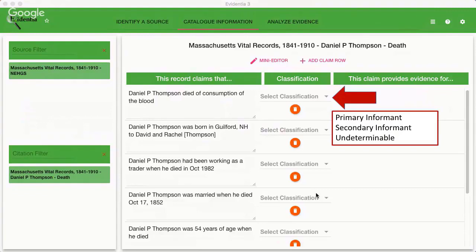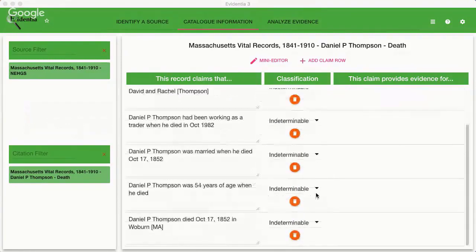Now, in the case of this death registry, I'm not really sure. It's a registry, so it's a derived record. That doesn't mean all the time that it's a secondary informant, but I don't know who provided the information. So I have labeled all of these as indeterminable.